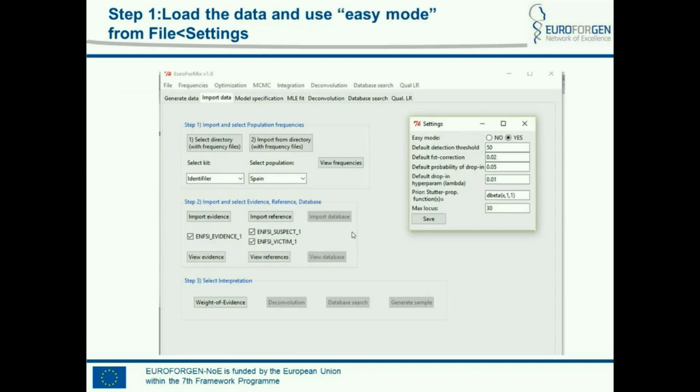So here is the GUI. The first step is to load the data, and don't forget to use the easy mode, which you get from File, Settings. The parameters are input into here. Press the yes button here, and then don't forget to save. So here we have the identifier kit, Spanish population, the evidence is here, suspect, victim, all ticked on.